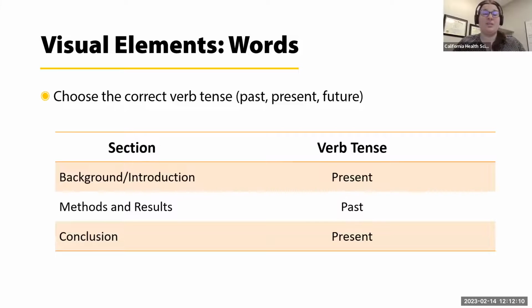Another consideration with words is which verb tense do you use for where, because it's not the same across your entire poster, or if you're doing a paper, that either. So in the background and the introduction, generally present tense is used. This helps to suggest acceptance of previous findings. For your methods and your results, that's the past tense because you performed these things in the past and these were the results. Then the conclusion is present tense to help place your findings in the context of what's been written.